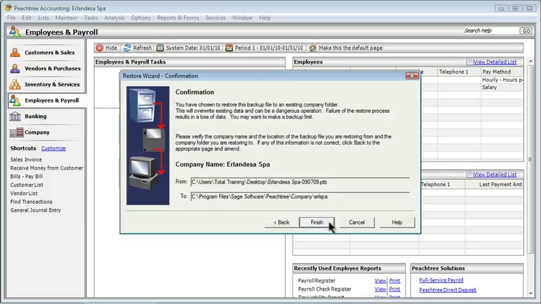That's all we have to do. It's now simply going to reconfirm what we want, that we are recovering from a certain file to a certain company, and then we'll click Finish and wait for it to complete.